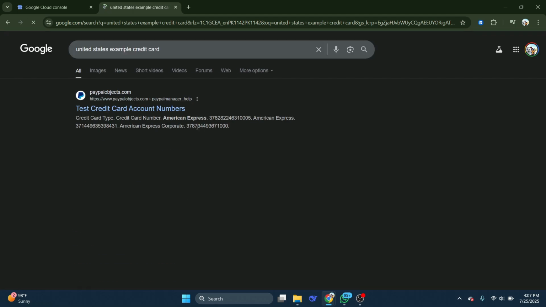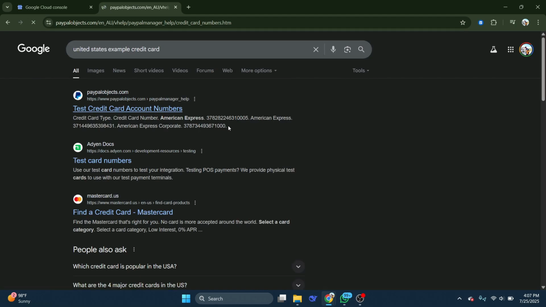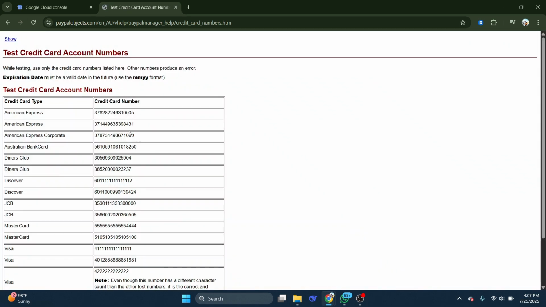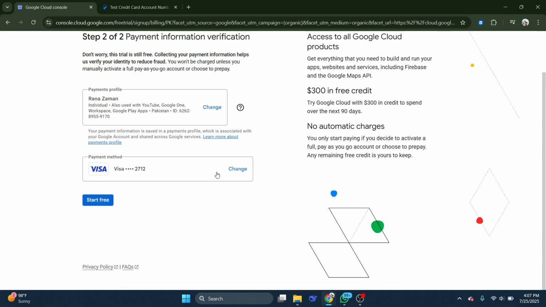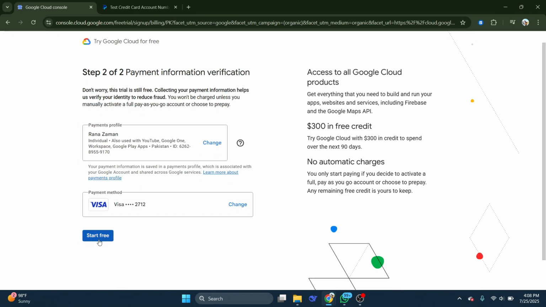For example, if you select United States as your country, you can search online for example or test credit card numbers, often used for sandbox environments. These numbers may sometimes be accepted for trial setup. Simply enter the test card details in the payment section and click the Start Free button.